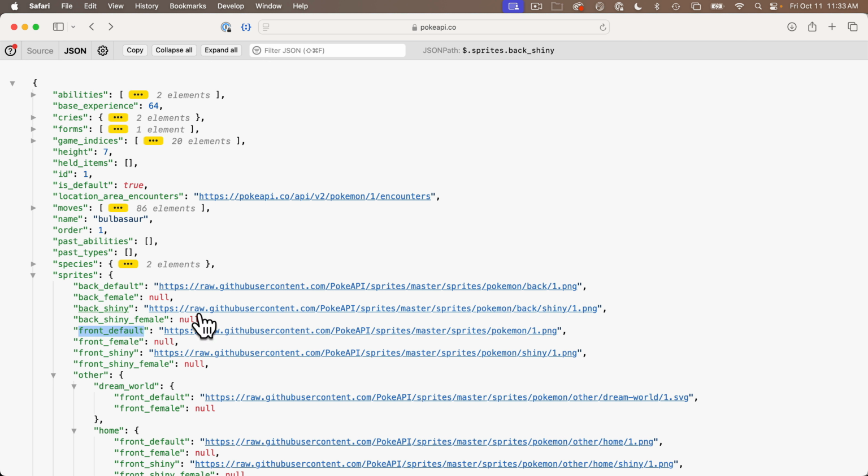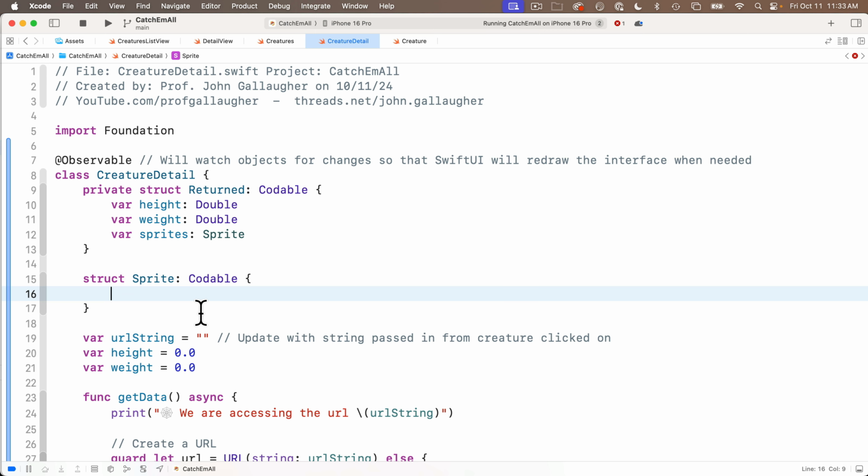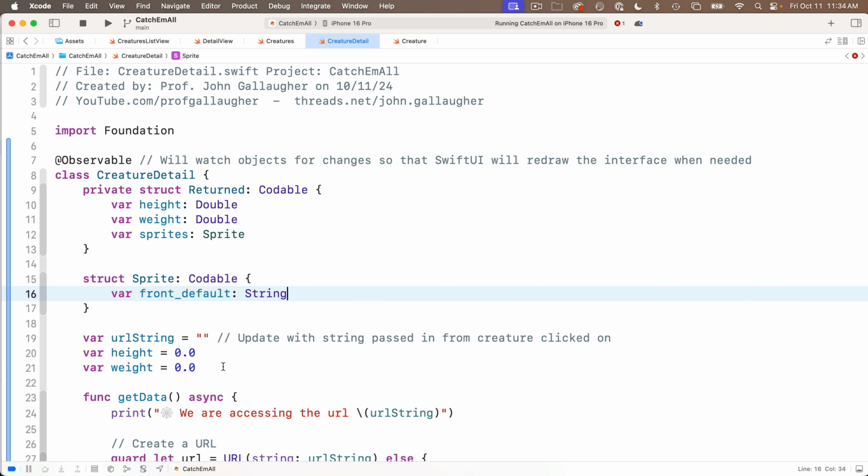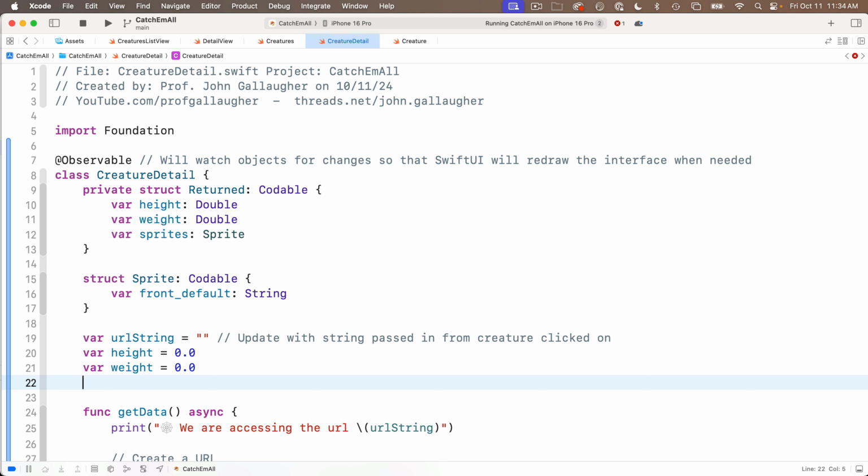I really didn't need to do this, but just to demonstrate that this is possible, head back to Xcode, enter var, paste that in, front_default, colon, and follow that with String. And then down here with our other class properties, we'll create another class property to hold this value. So we'll say var, we'll call this imageURL, and we'll initially set that equal to the empty string. Now let's decode the JSON.